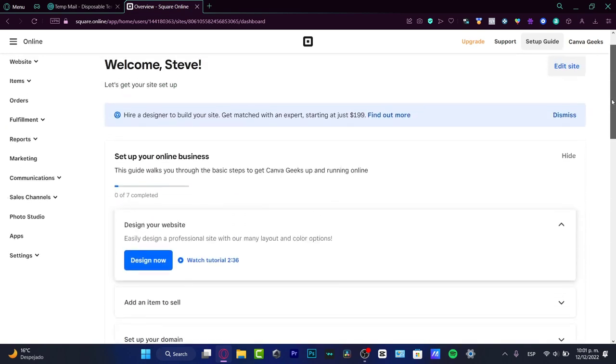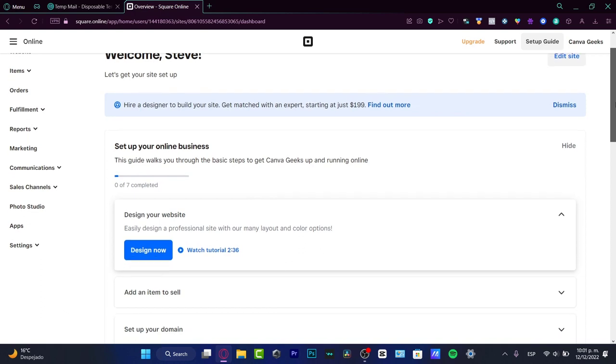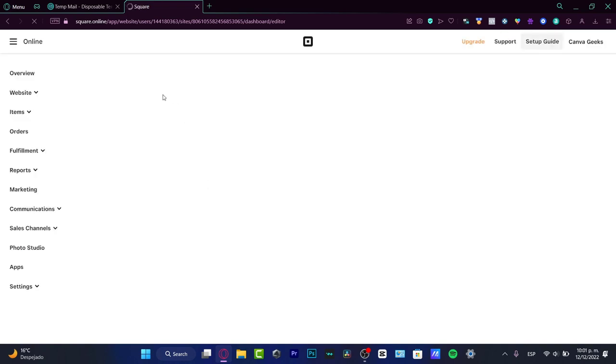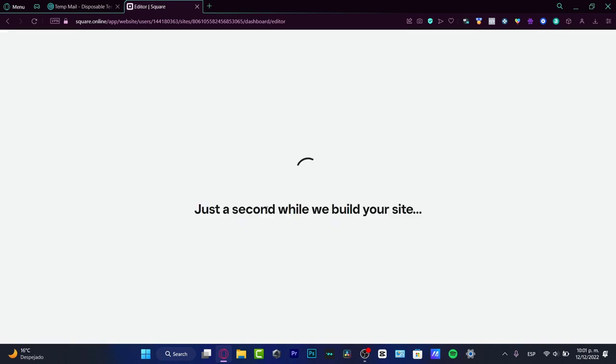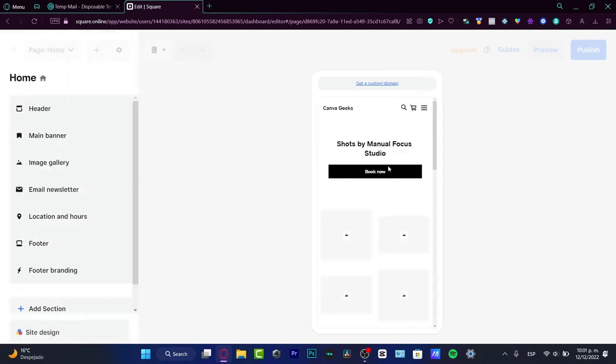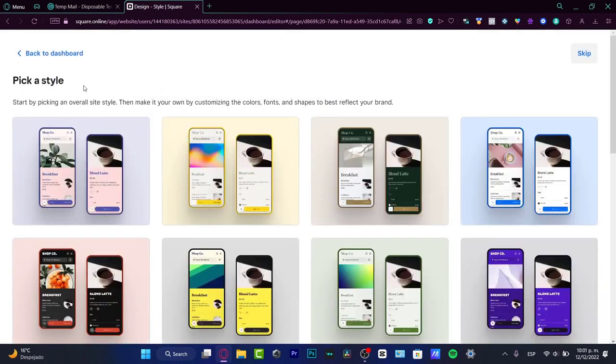In order to start, it's really easy to go into the design now. What's going to happen here is it's going to send me into the editor of the website builder from Square. It says just a second while we build your site. We have different ways that we can create our website. Here is the header option, and as you can see, we do have templates.